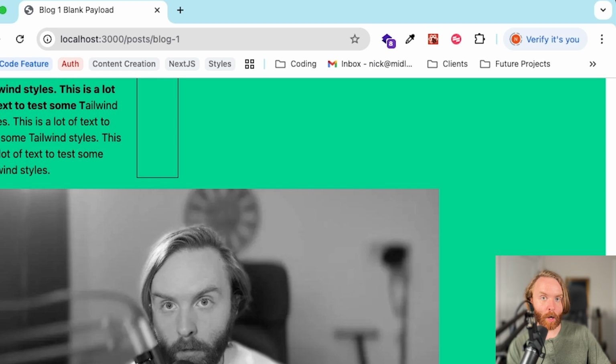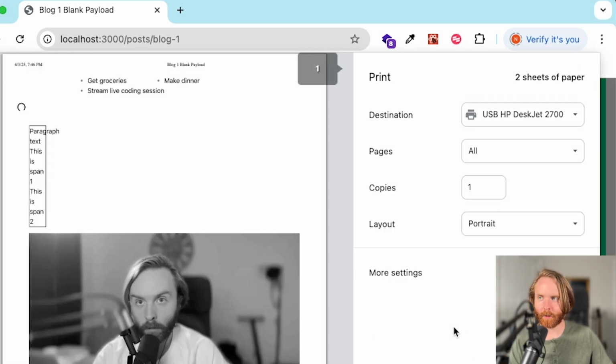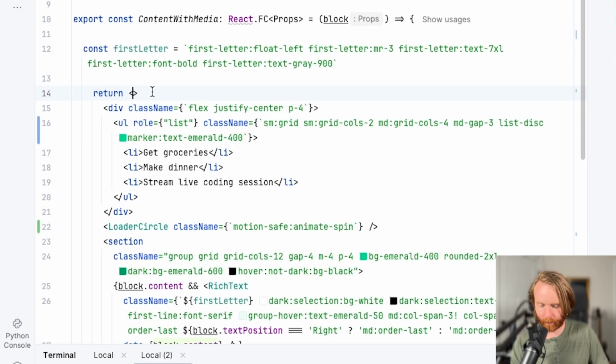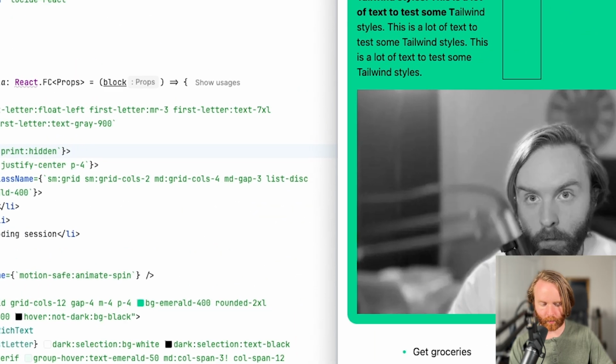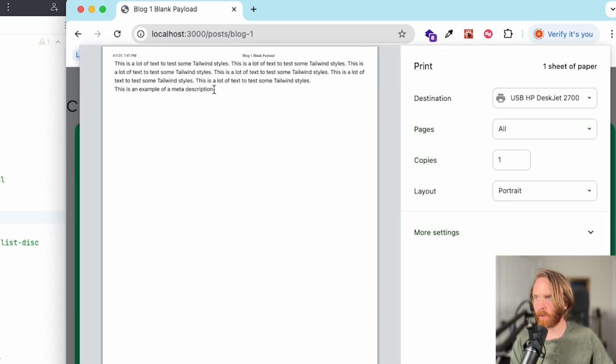If you want elements to show up for print, you can do that by including the print variant. Let's try printing our page as it is. So when I hit Command-P to print, we can see everything is included. But if we change our fragment up here to a div with the class name of print:hidden, and then we try again, we can see that only the element outside of this component is returned in our print preview.